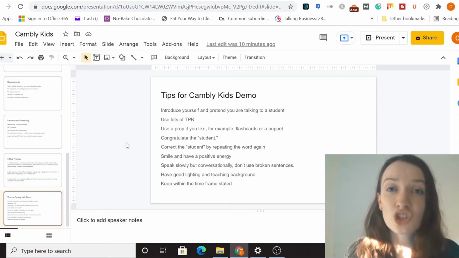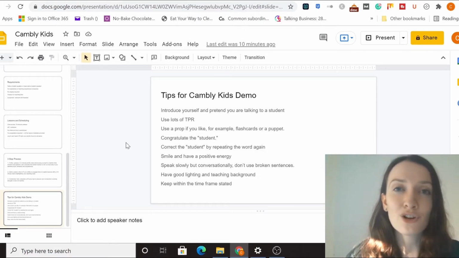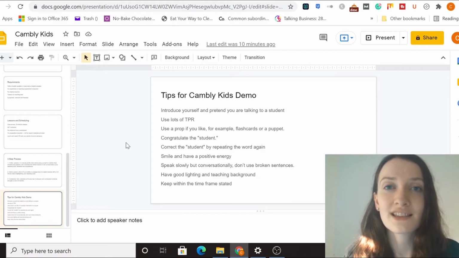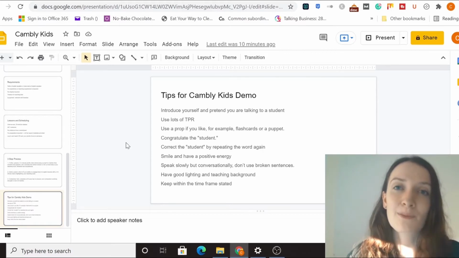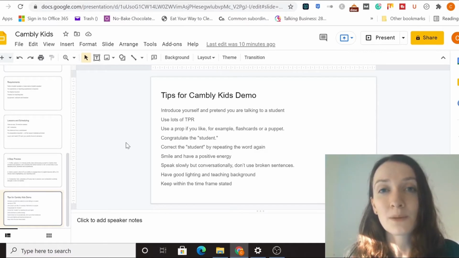So there are different ways to show the students what you mean, and you need to incorporate this regularly, especially in the demo. You want to overuse this to show that you know how to use TPR. Also, you should have some kind of prop like flashcards or a puppet. If you have a teddy bear or something, or toys lying around that's relevant to the lesson, you can always use it, and the students love to see that. They are really interested. They like seeing different things, new things on the screen, and it grabs their attention, and it's fun and helps them learn.